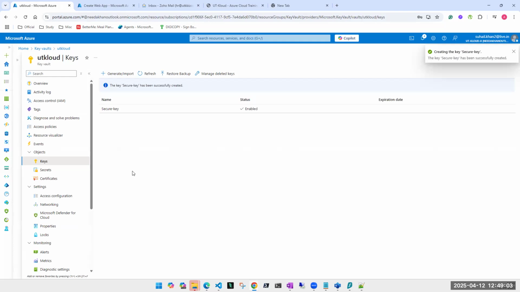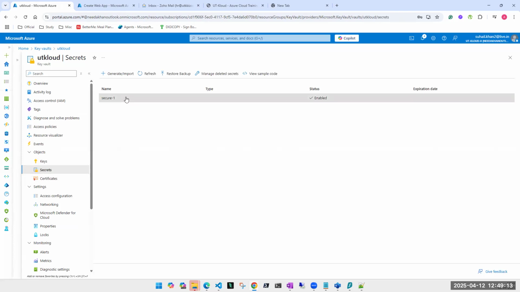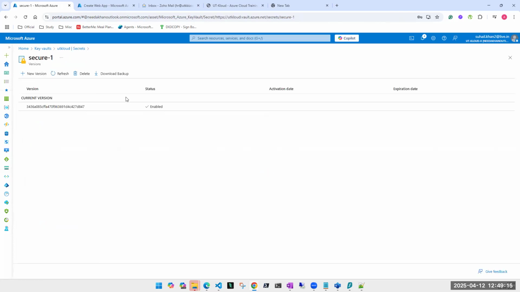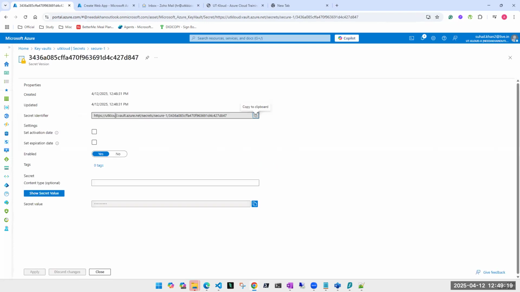Again, I have just created a key. I've created a secret. I have not used it anywhere. I have not utilized it anywhere, right? So it is not helping me in any manner as of now. Now, this is your link, the secret identifier.